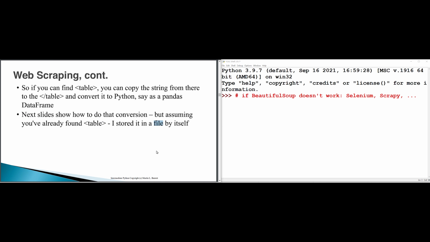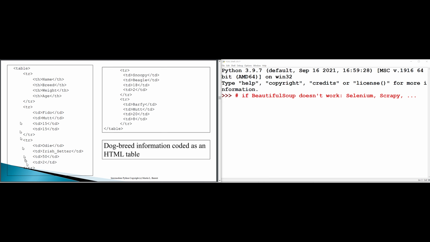To do this, we've simply put the table HTML description into a file. Okay, so here is this one continuous table split into these 2 rectangles. The table begins up here and ends down here. The first row describes the headers, and there's 4 columns: name, breed, weight, and age. And then we have 4 additional rows of data values.